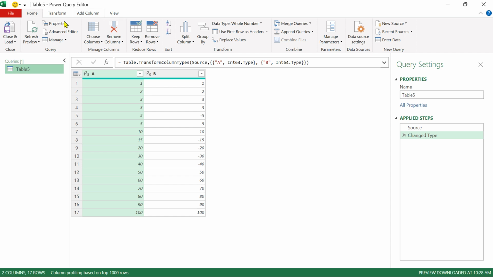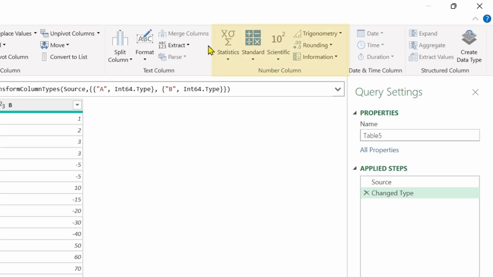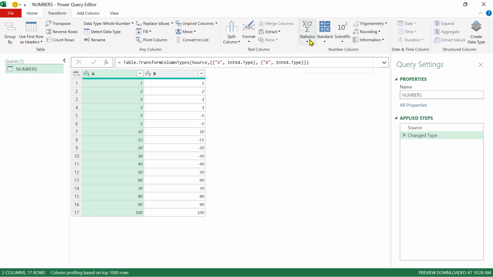And on the transform tab, this is the group that we're going to study in this lesson. Let me call this table, I'm going to call it numbers. And the statistics button is going to give me aggregations. If you still don't know what an aggregation is, please watch our video on aggregations. It's a very important concept. You have to know it.